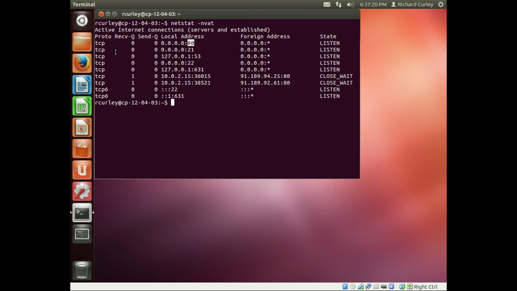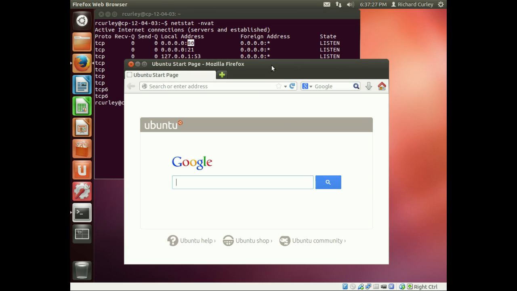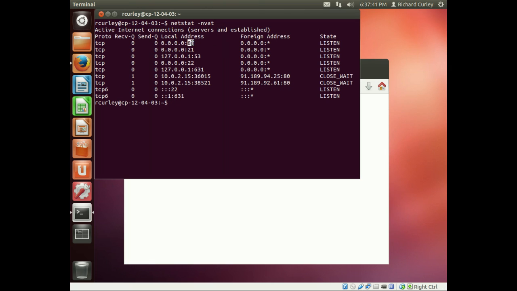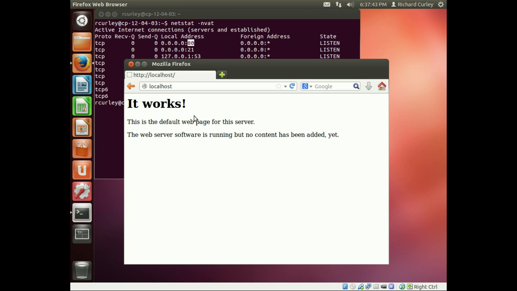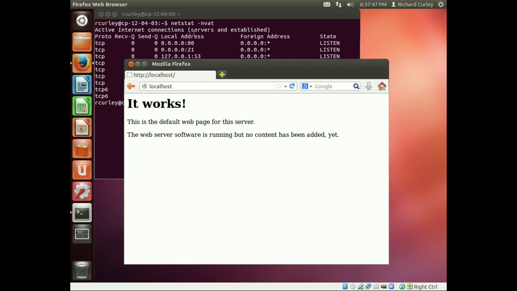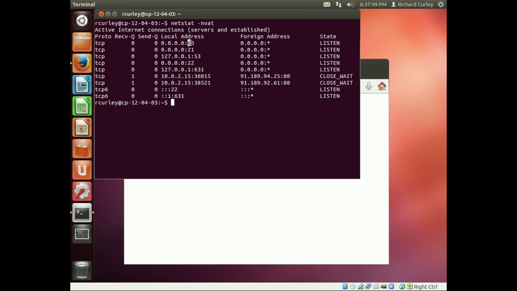So for example, a web server. If I just open up my browser and I go to localhost right here, it pulls up the default web page of Apache. Now HTTP runs on port 80. That's what web pages are, and that's what we see here. So at this point, when we run this netstat command, we can see we have a web server running.